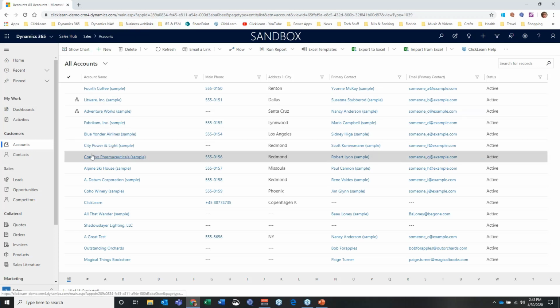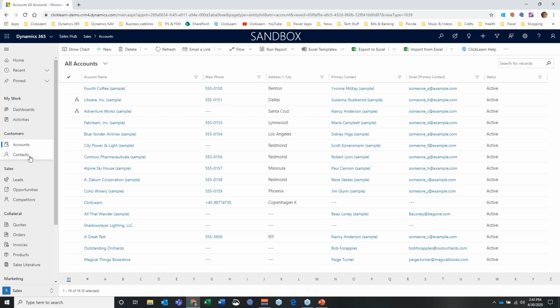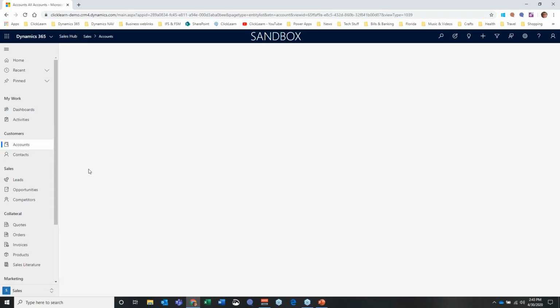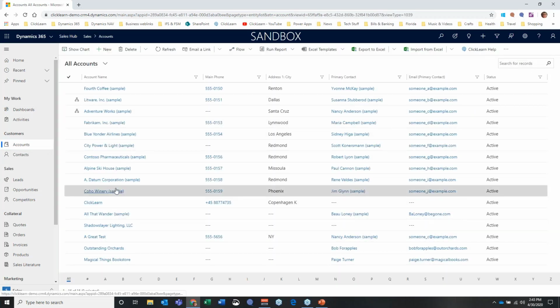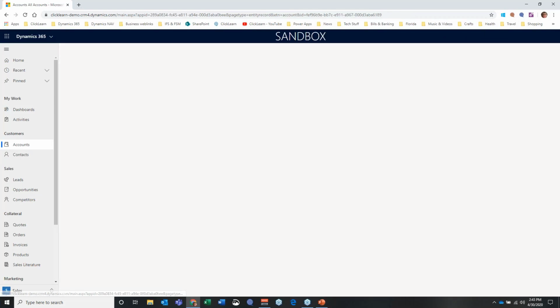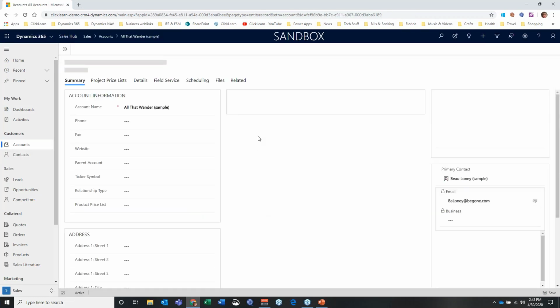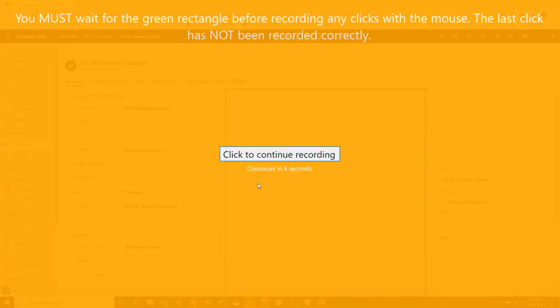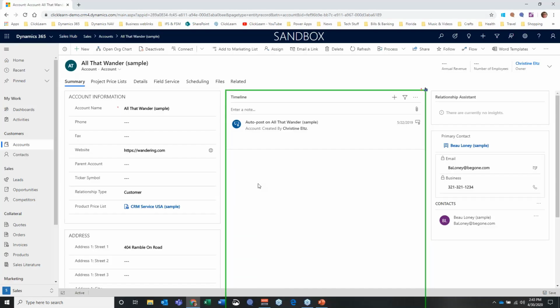We're going to stay for our demonstration here within our little CRM ecosystem, and I'm going to just simply come over here, select an account, and then I'm just going to refresh. Let's go ahead and select all that. Let's grab a little sample there. And I'm just going to click really quick over here to show you. It says you must wait for that green rectangle.